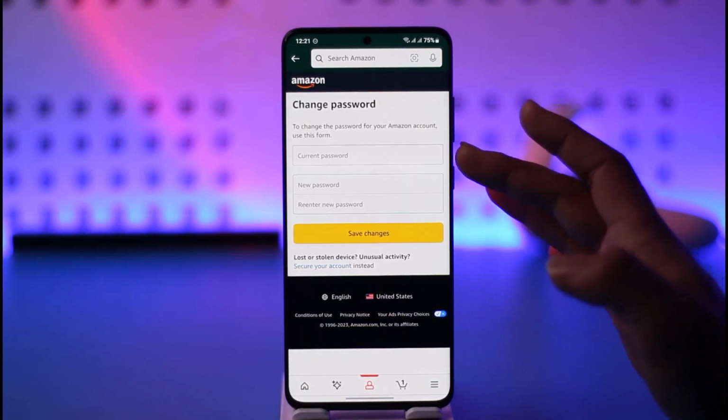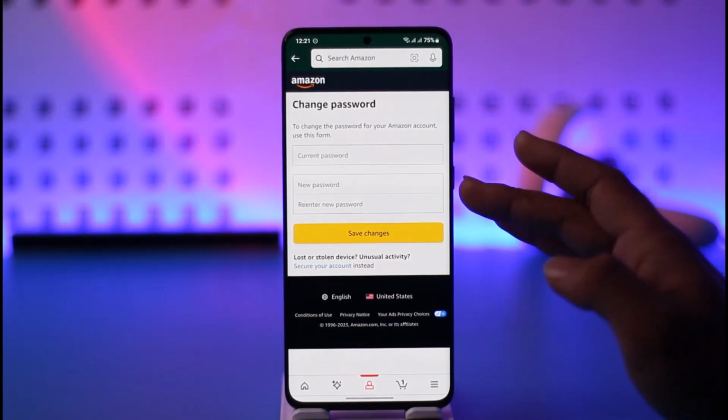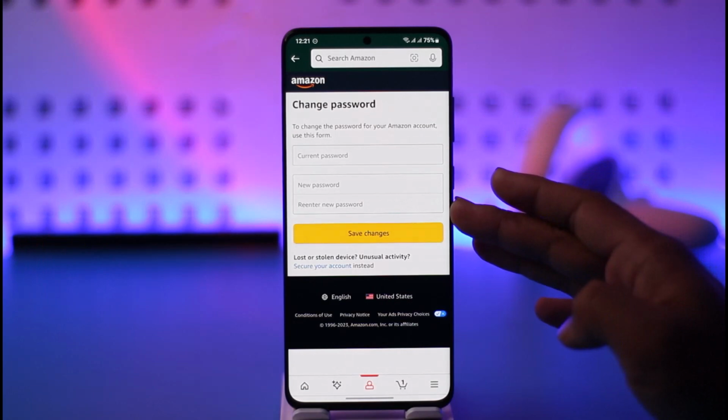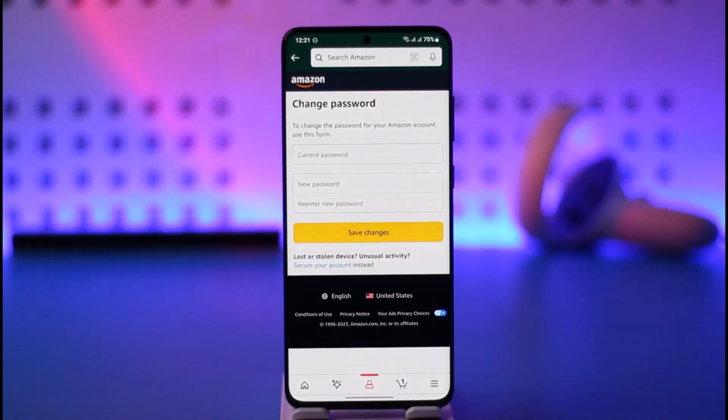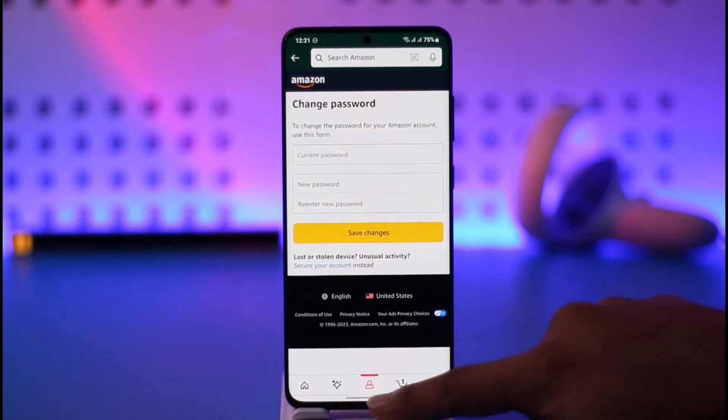First of all, make sure to enter your current password. Then after that you can enter the new password, re-enter the new password to confirm, tap on save changes, and then your Amazon password will get successfully changed. This way you can change the Amazon password.